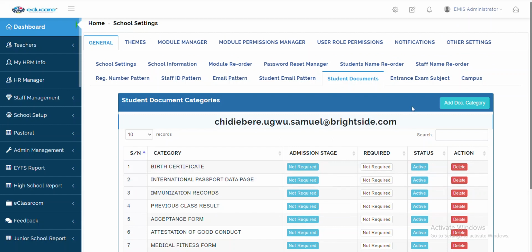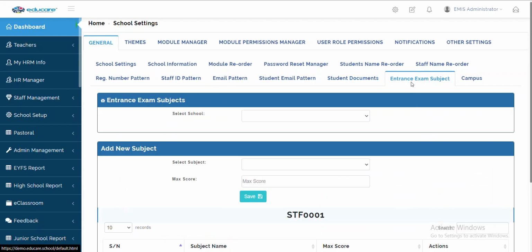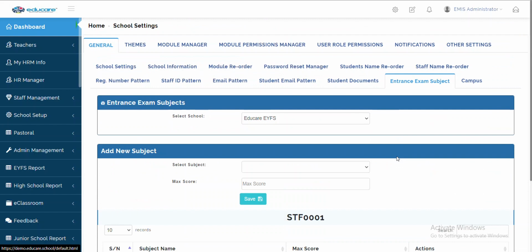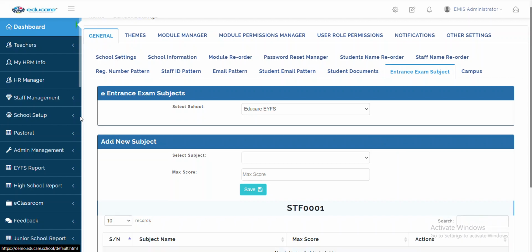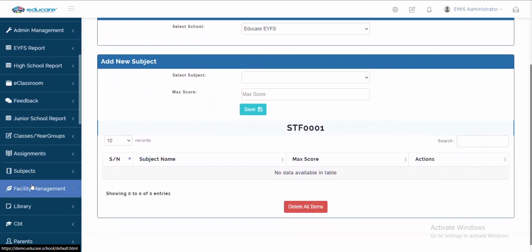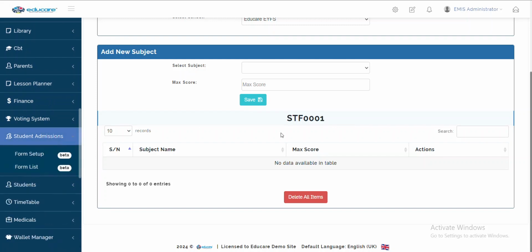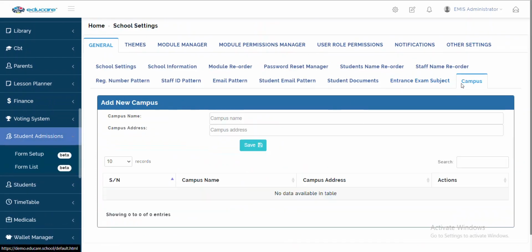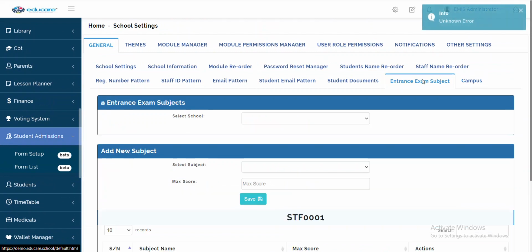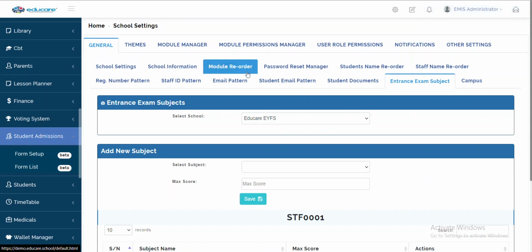So here is basically where you come to create documents that you require parents to provide to the school for their child. Then for these last two, entrance exam subject, you won't need this part because it will be explained more during the admissions training. The admission training is also replicated in the module for the admission, so you won't be needing it from the settings anymore. The same thing also applies to the campus, which is also not needed for this training. So this is basically, in a nutshell, everything we have under the general settings.